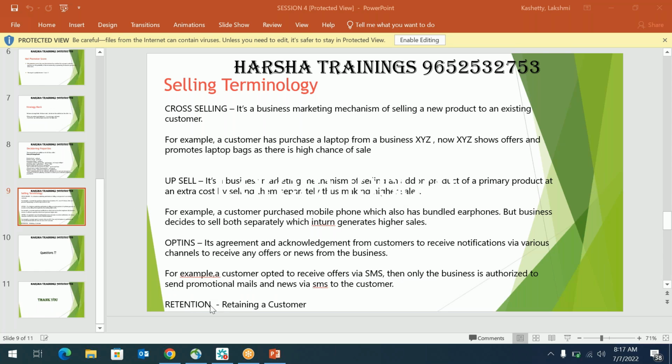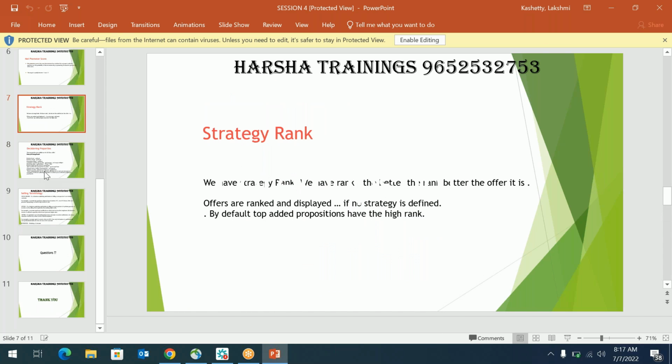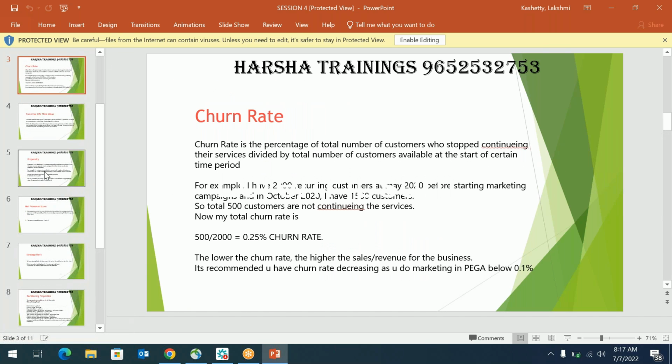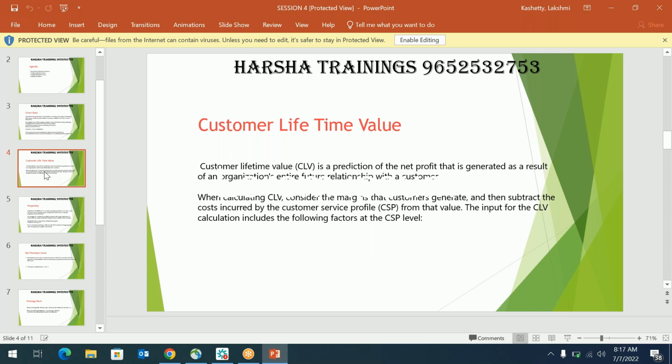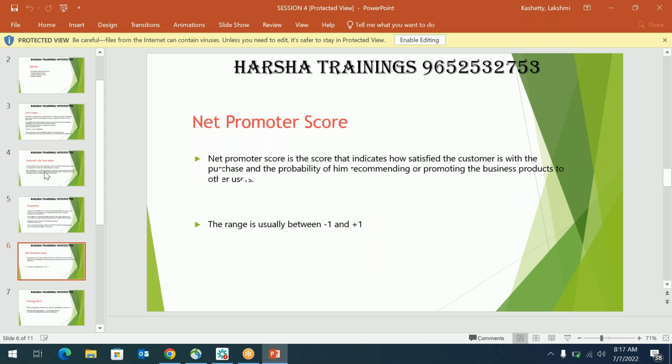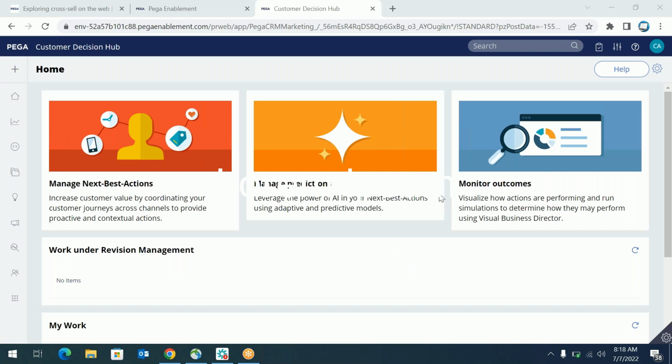Then we have retention. Retention means retaining a customer, like I told you before. So these are some of the terms that you have to be aware of, like churn rate. Churn means losing the customer; the customer is getting lost, he is in the process of unsubscription. Customer lifetime value, propensity, net promoter score, all these things you can just go through.